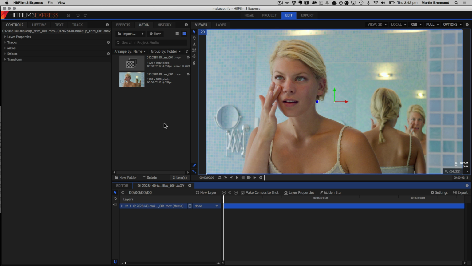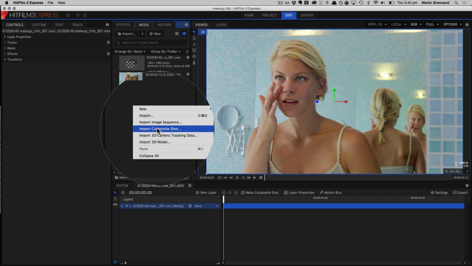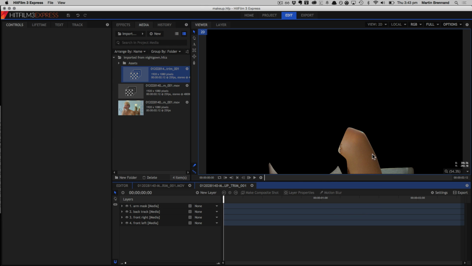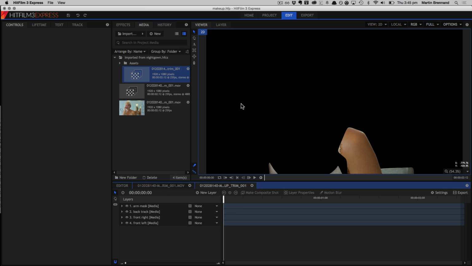Okay, so back over in HitFilm, we just need to now import our composite shot. So I'm going to right click my media area and choose Import Composite Shot from the right click menu. And under here we've got our nightgown option, so we'll double click that. And this brings in our various parts of our masks that we rotoed out inside Mocha. So we can now use this file in a number of ways. We can either drag this composition into our original composite shot that we were working with, or we can just use the imported composite shot to build up our final composite. And that's what I'm going to do here.